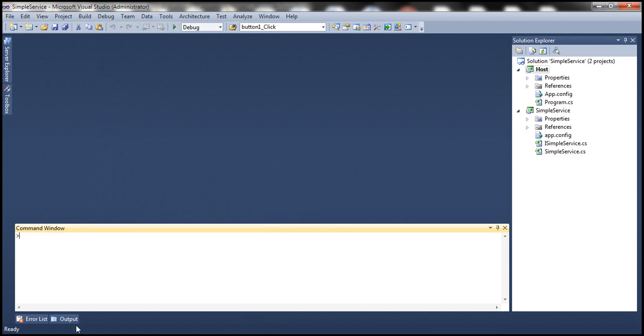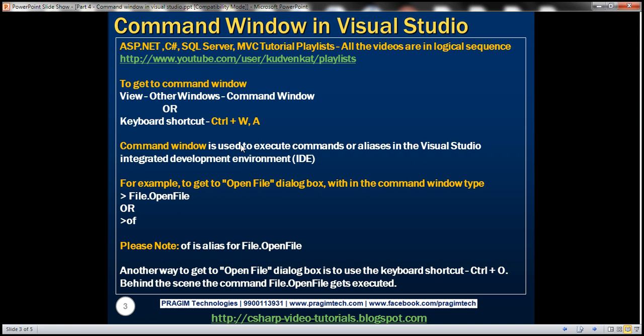So what is this Command Window for? Command Window is used to execute commands or aliases in the Visual Studio IDE. For example, to get to Open File dialog box, within the Command Window type File.OpenFile or OF. Here OF is the alias for File.OpenFile. Let's actually look at that in action.